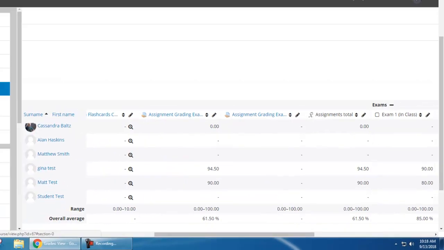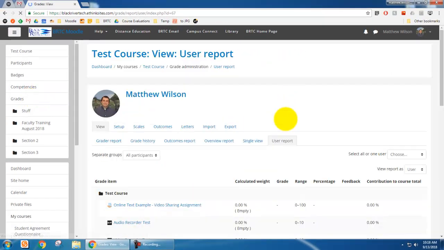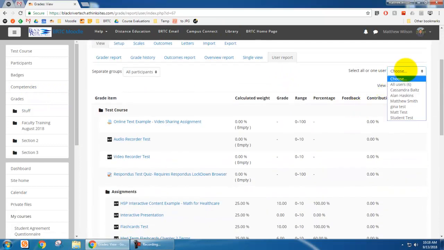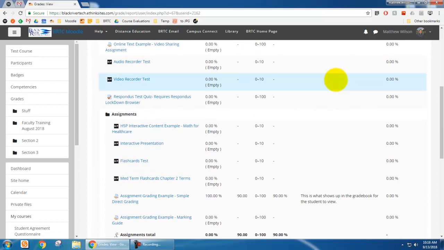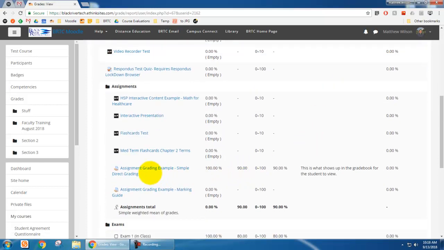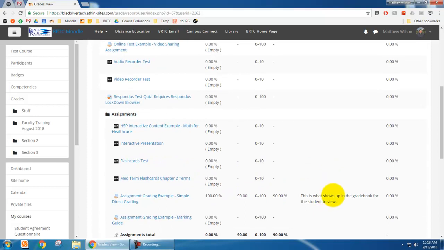If I click on go back to grades and user report and choose that student, Matt Test, then you will see there's the grade, assignment grading example, and then there's the feedback that I left. This is what shows up in the grade book for the students to view.